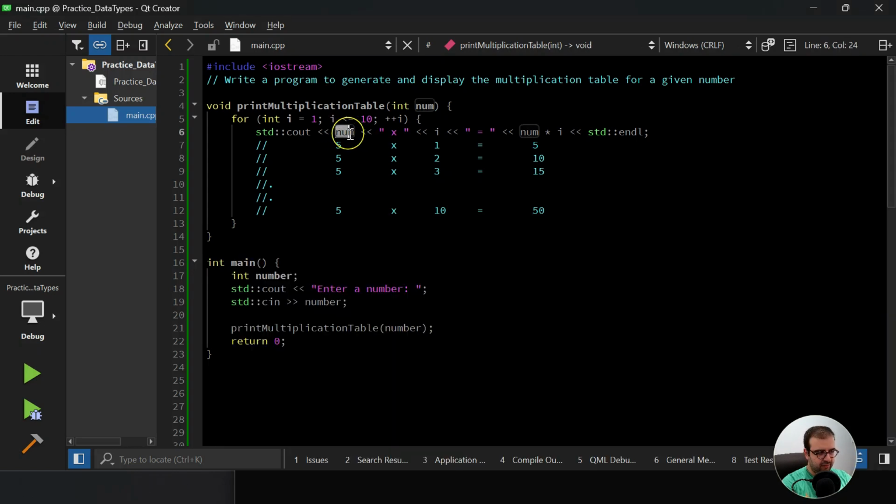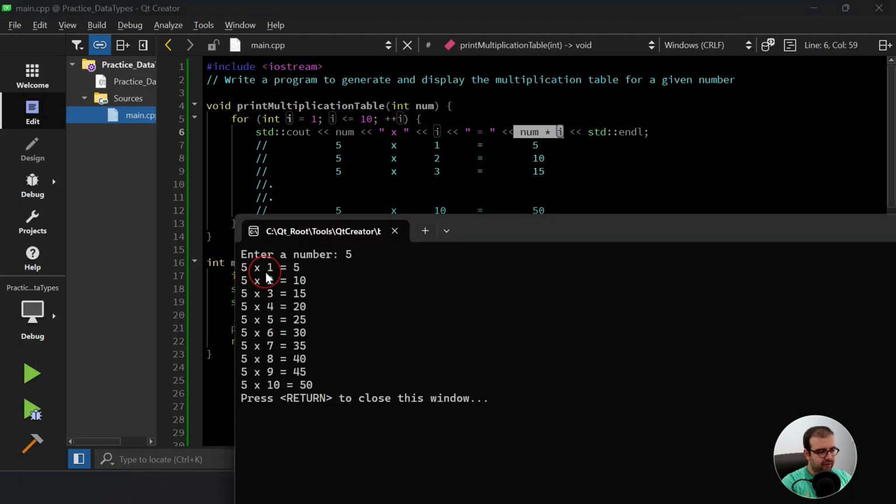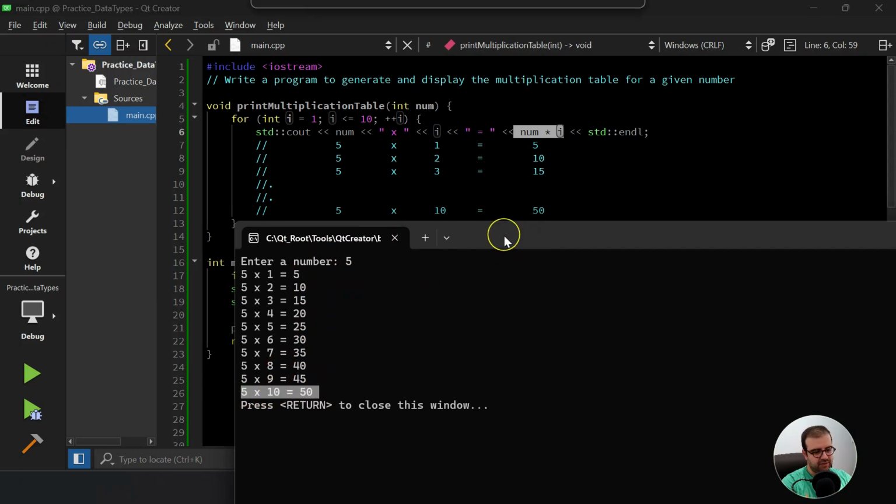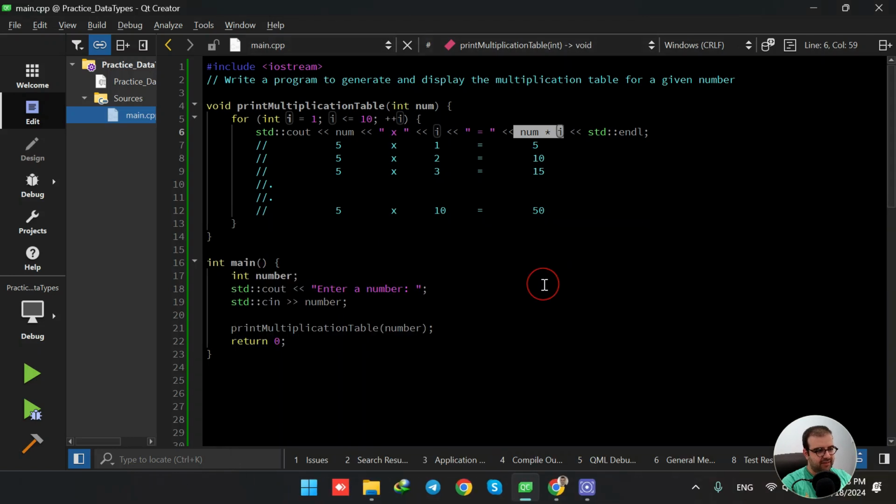So 5 is multiplied by the number of I, and the result is written here. Okay? So 5 times 1, as we mentioned here, 5, 5 times 2, 10, 5 times 3, 15, we have it here, and it continues until the last row is 5 times 10, which is 50. Basically, this is how we can write a program to generate and display the multiplication table for any given number.